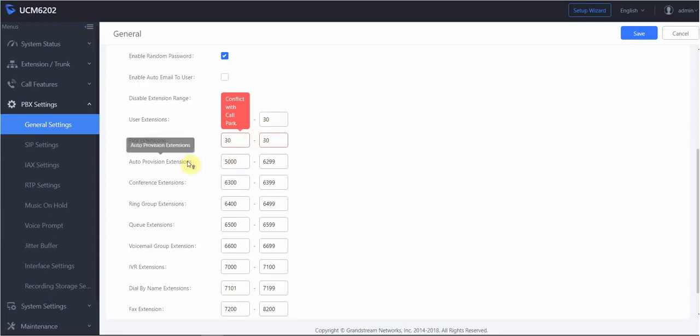And here is the auto provisioning, which is very important. That means I'm going to push the programming from the PBX to the Grandstream phone. That works only if you have a Grandstream phone. So I'm going to put from 20 to 29. So basically 20 to 29 will be our pick extension.